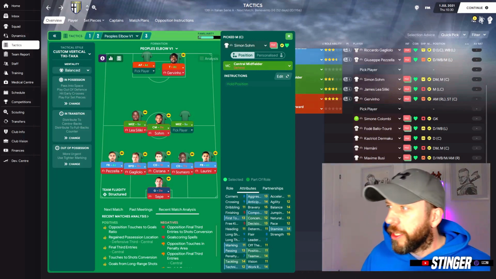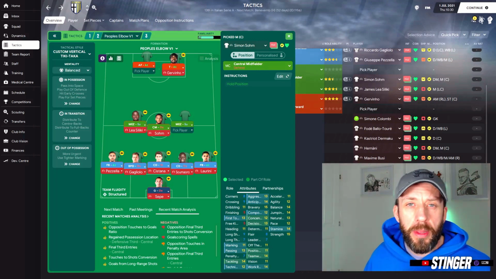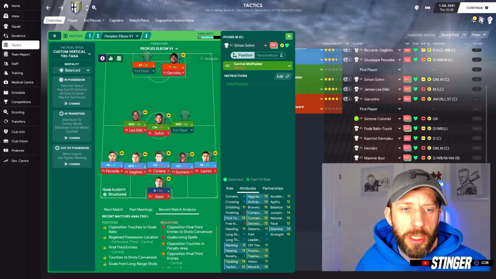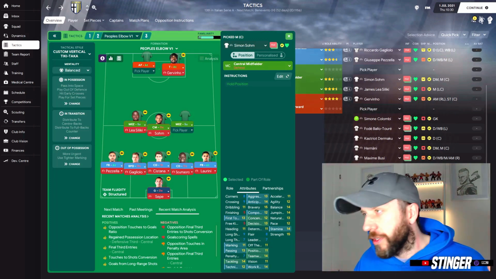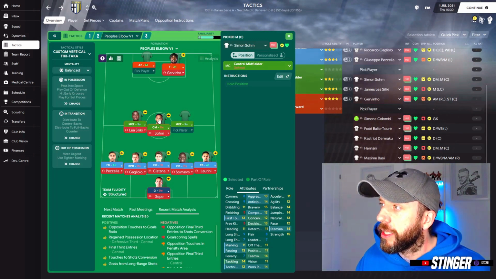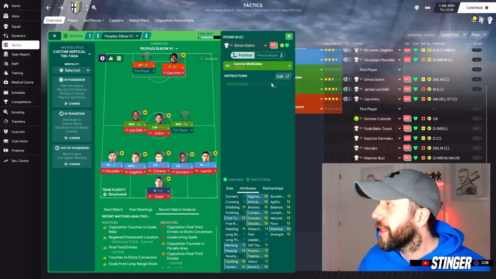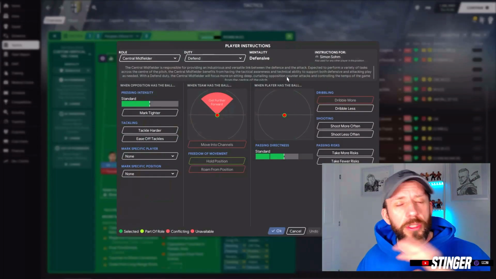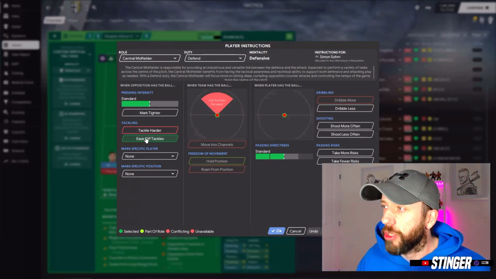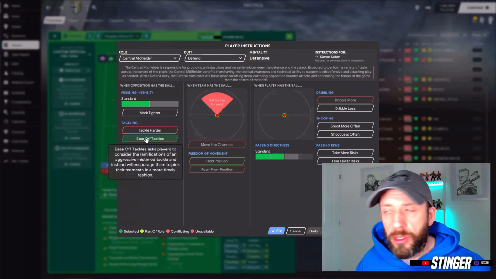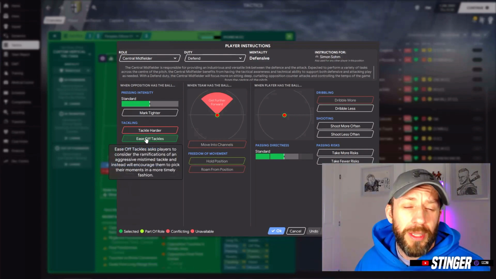Now your next one, you notice players are diving into tackles, maybe they're getting bookings or they're giving away too many free kicks. Target each player individually. So let's say this lad here, he's a central midfielder on defence. Let's hit his player instructions. He's going for too many tackles. I'm going to ask him to ease off a bit and not make so many tackles. Hopefully he won't give us away as many free kicks then.